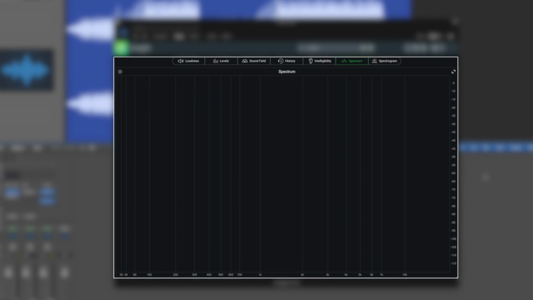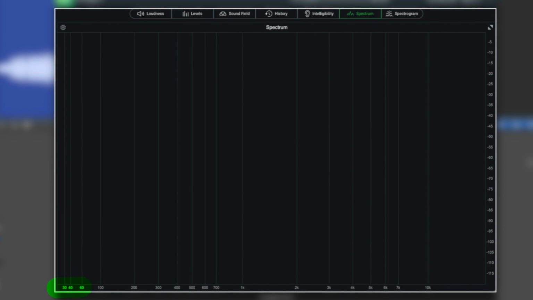We're looking at a spectrogram here, and across the bottom we've got our frequency going from 20 hertz right the way through to 20 kilohertz, which is generally the full range of human hearing. On the right hand side, we've got 0 dB right at the top here, all the way down to minus 120 dB. That's more than full range in most DAWs.